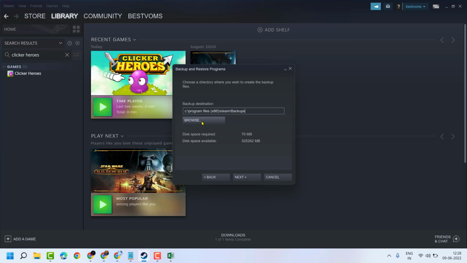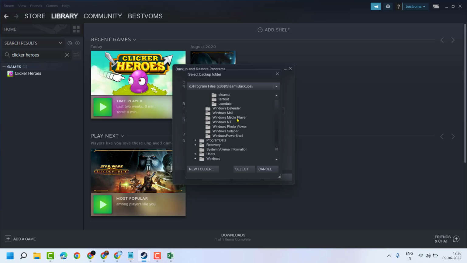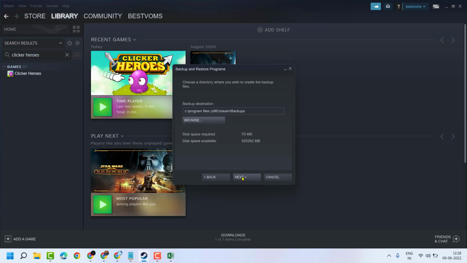You can select the folder where you want to save, like desktop or any other program or any other folder. And also you can create a new folder. Then click on next.